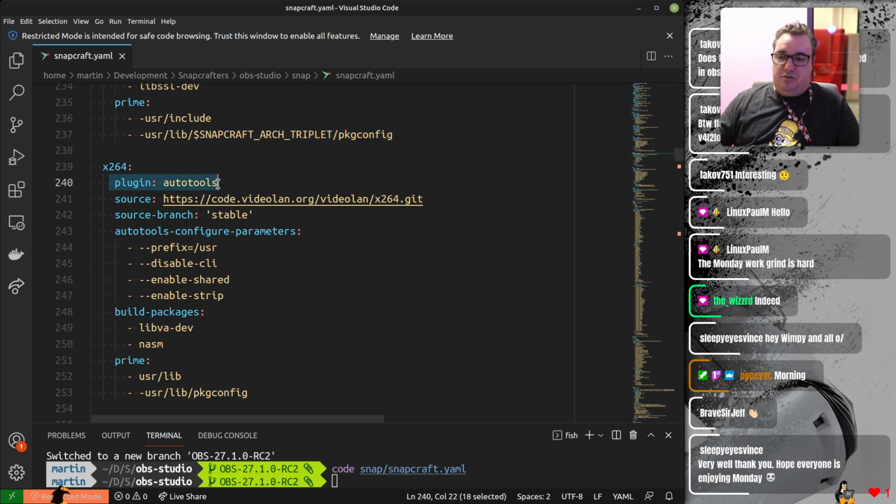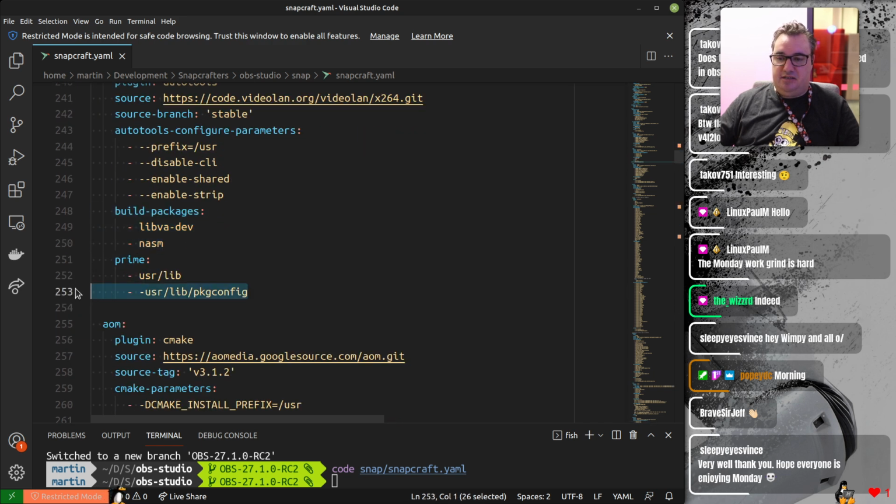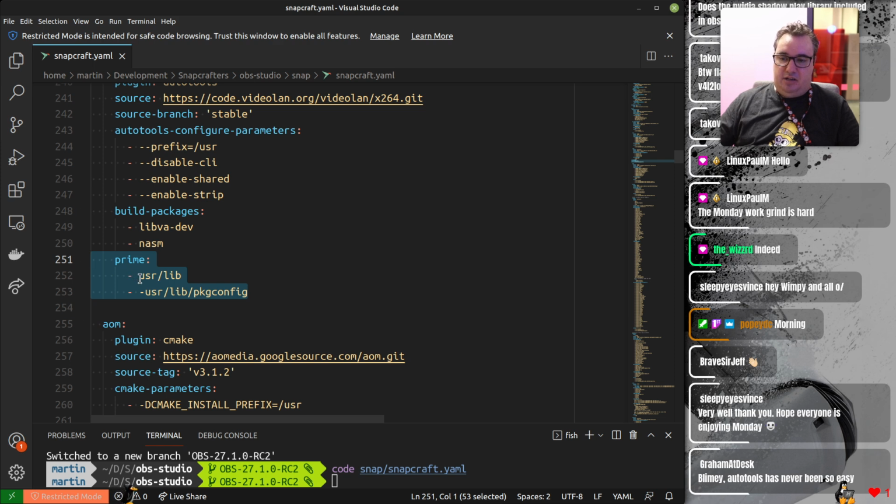So this uses the Autotools plugin, but the process is similar. Where do you get the source, the branch, what configure parameters get passed into the build environment. These are the build packages, and then again it's the same kind of thing. This time it's a little different. It specifically says prime just user lib and then drop that directory. And the reason I do this is because OBS is big and this is a particularly large snap because it's got loads of extra stuff in it, I try to stage just what's required for the runtime.